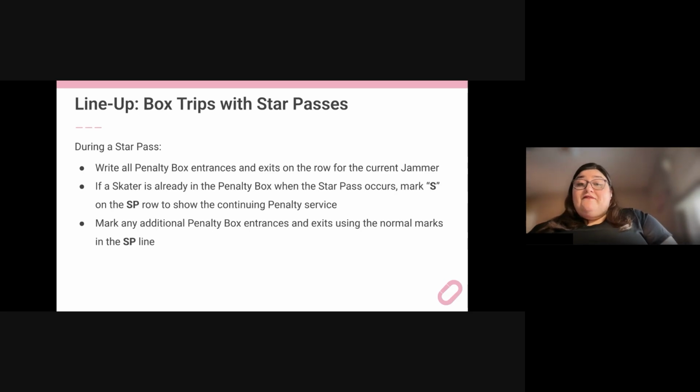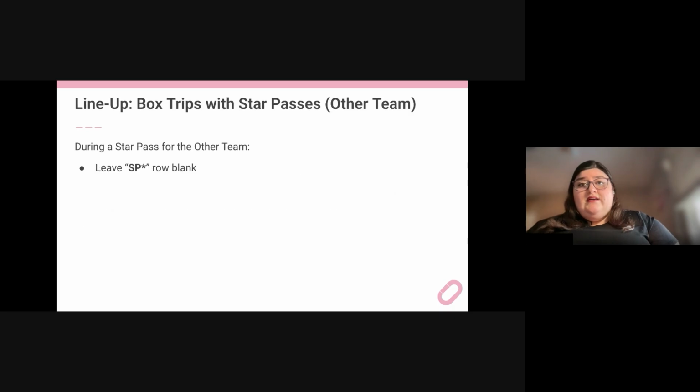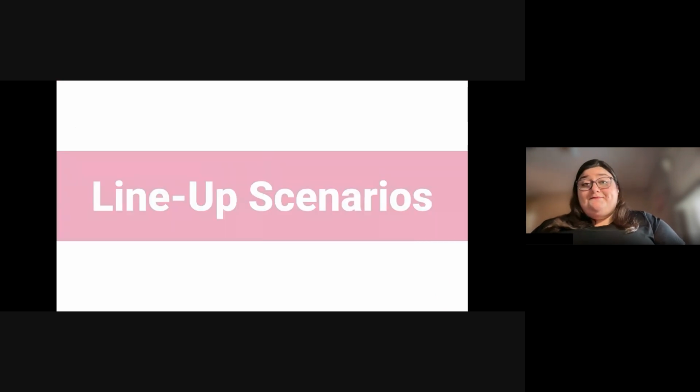So basically, if anything happened before the star pass, it's going to be on the regular row of the jam number row. If it's after the star pass, it basically gets split, and you're going to put it in the star pass row. So if the other team has a star pass and your team does not, you're going to leave the star pass row blank. Don't fill anything out.